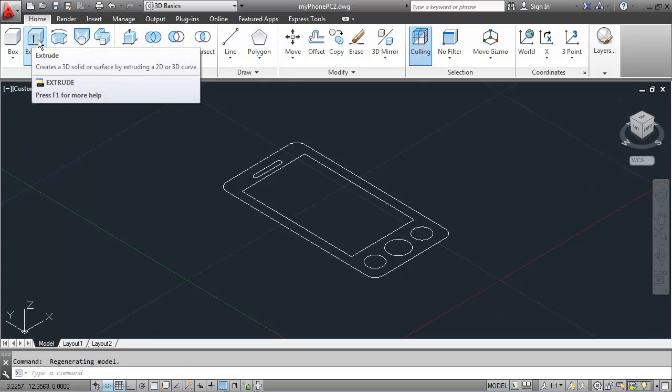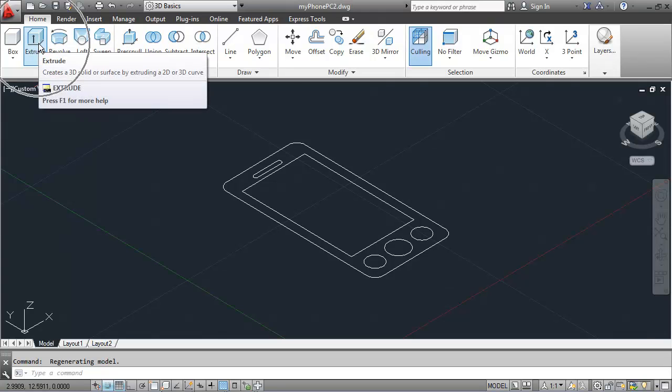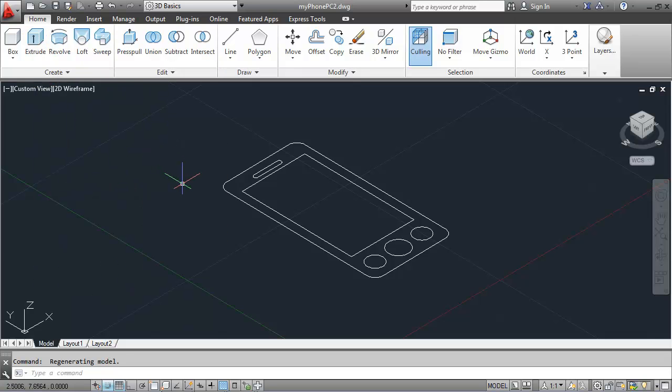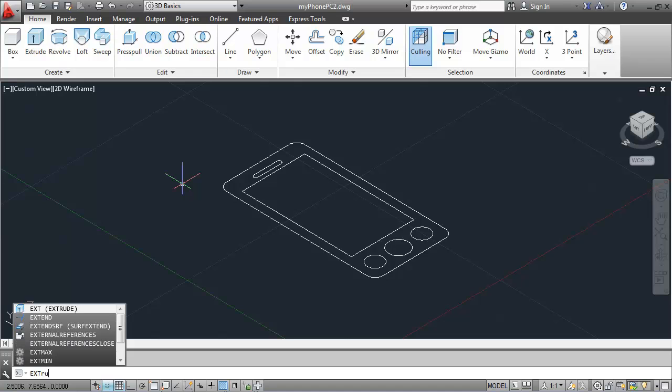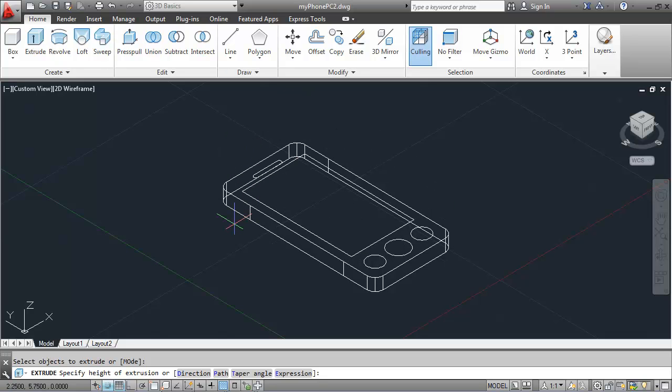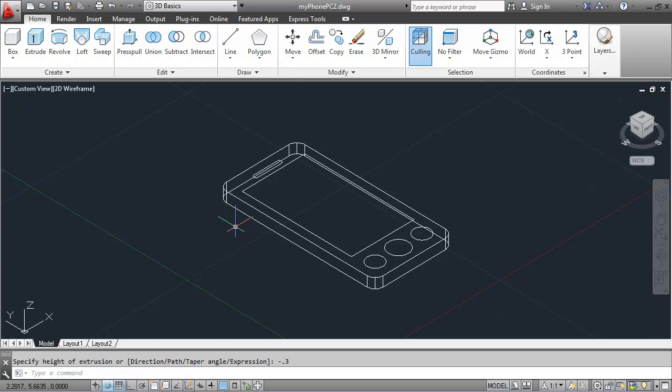I can get to the extrude command from the create panel in the 3D Basics workspace, or I can just type in extrude. It asks me to select the object. I will. I'll hit enter, and then I can just type in minus 0.3, and it'll extrude down in the negative Z direction 0.3.